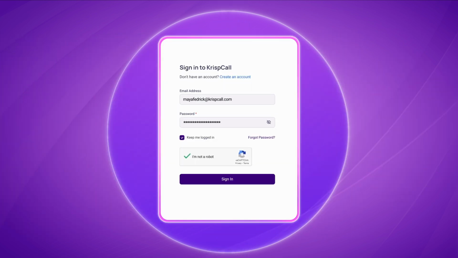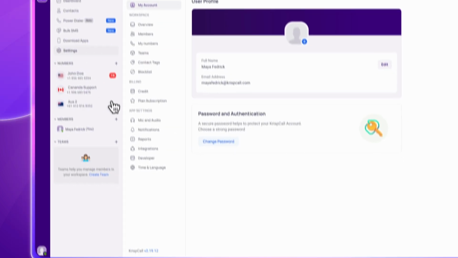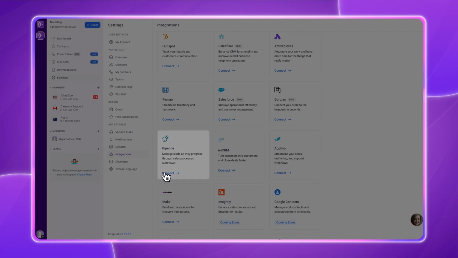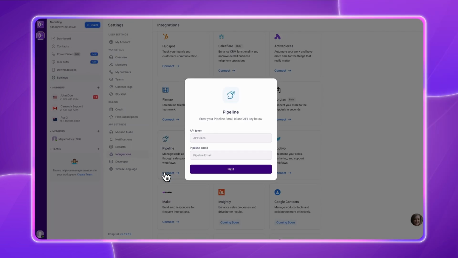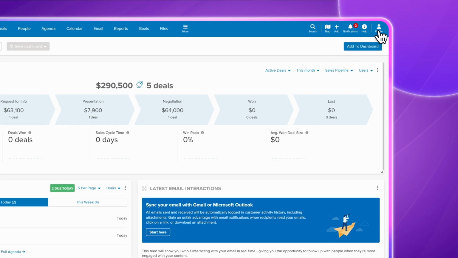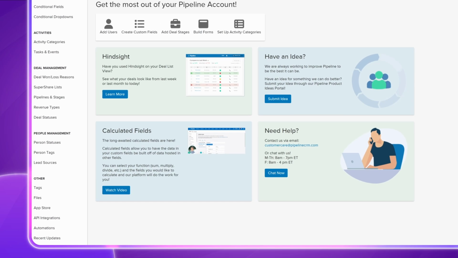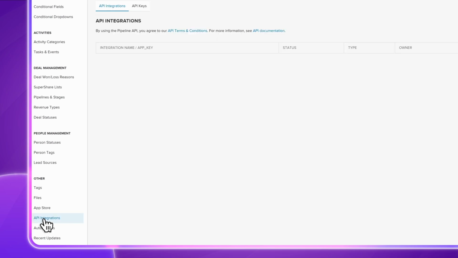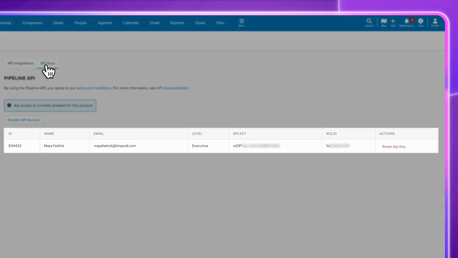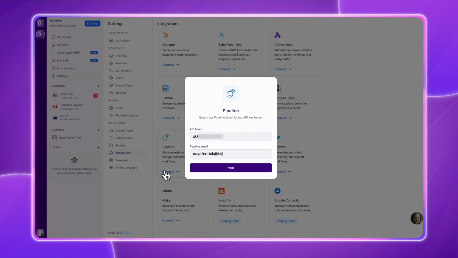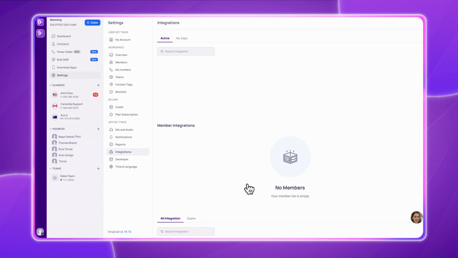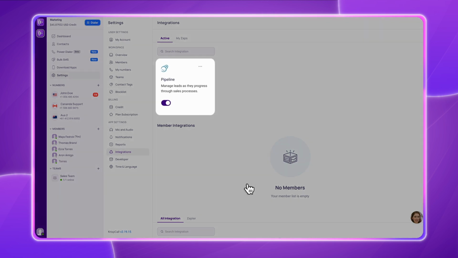Log into your KrispCall account and go to Settings. Navigate to Integrations and search for Pipeline. Clicking on Connect, KrispCall will prompt you for your Pipeline details. On your Pipeline account, go to your profile and click on Account Settings. Then go to API Integrations in the sidebar and click on the API Keys section. Retrieve the details and then add them to KrispCall and submit it to activate the integration. Great! Your Pipeline CRM is integrated successfully.